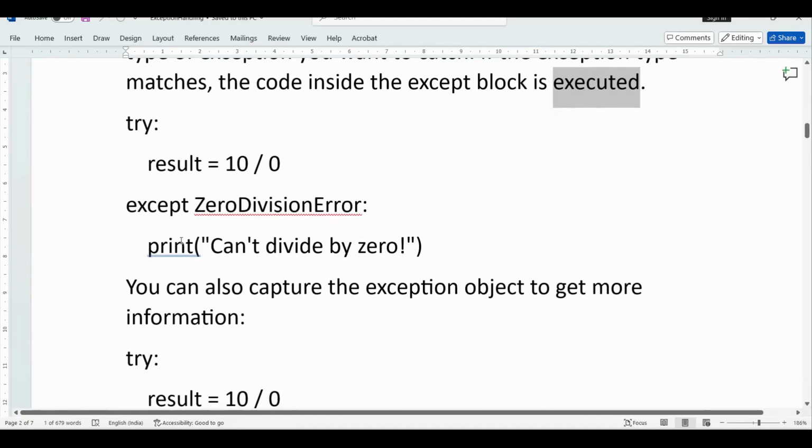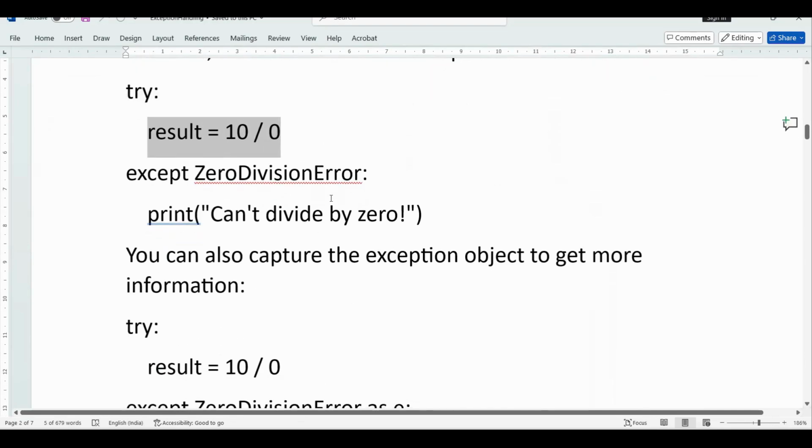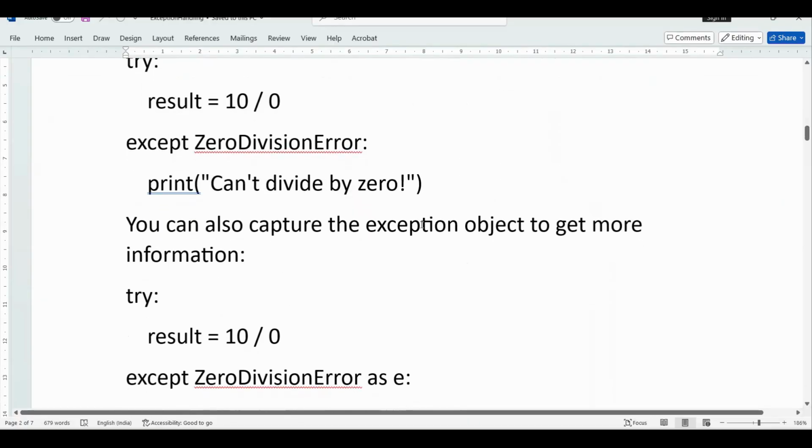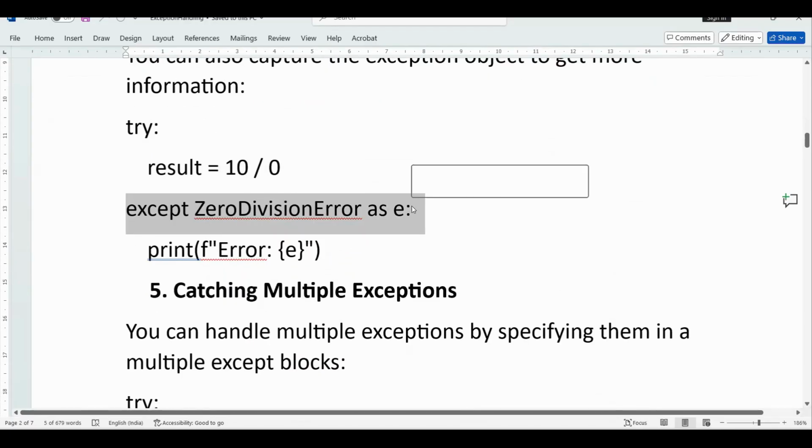If you see this example, in the try block, result = 10/0 like previously, except ZeroDivisionError, print. What we'll get here is ZeroDivisionError, can't divide by 0. You can also capture the exception object to get more information, like below. This is the code instruction: except ZeroDivisionError as e, print the error.